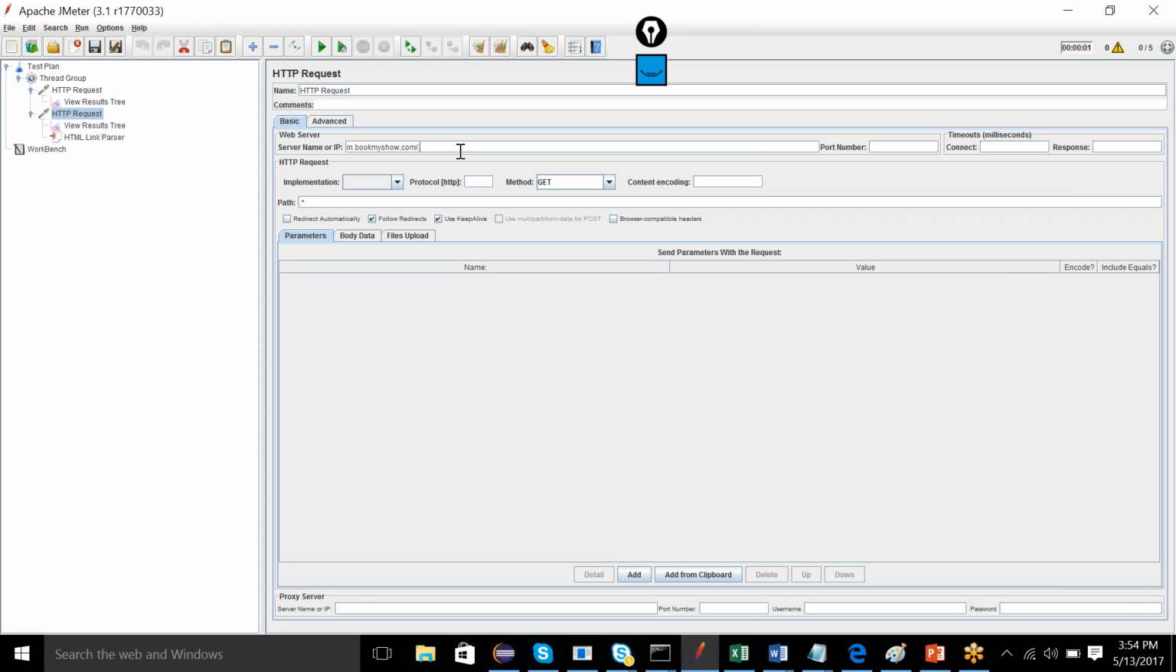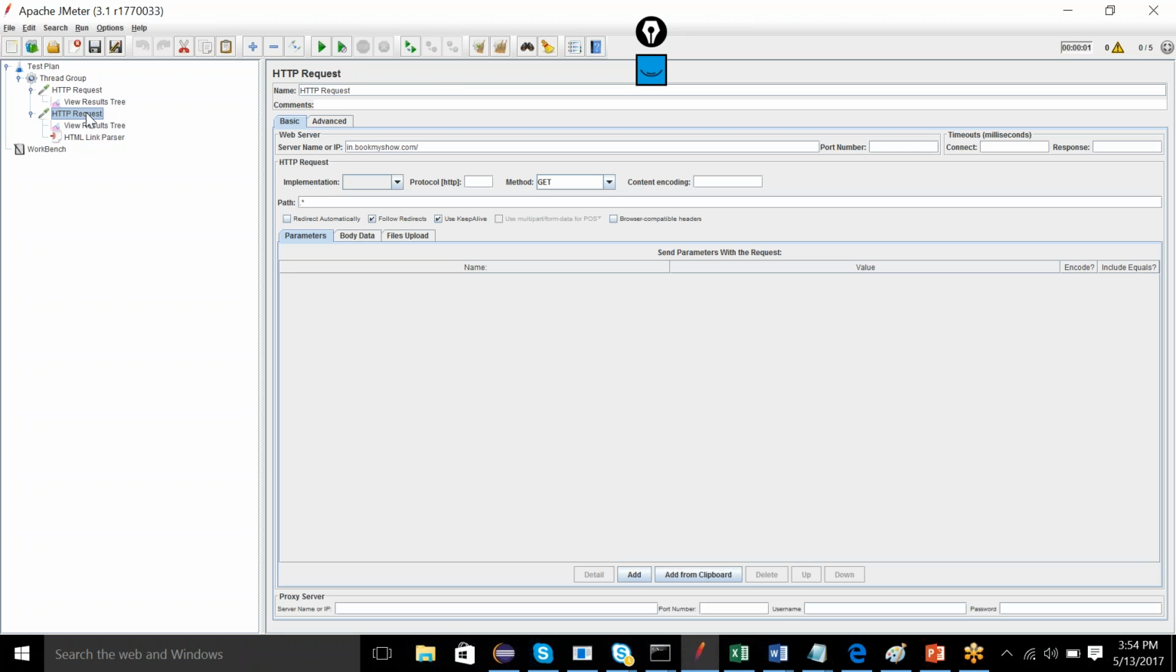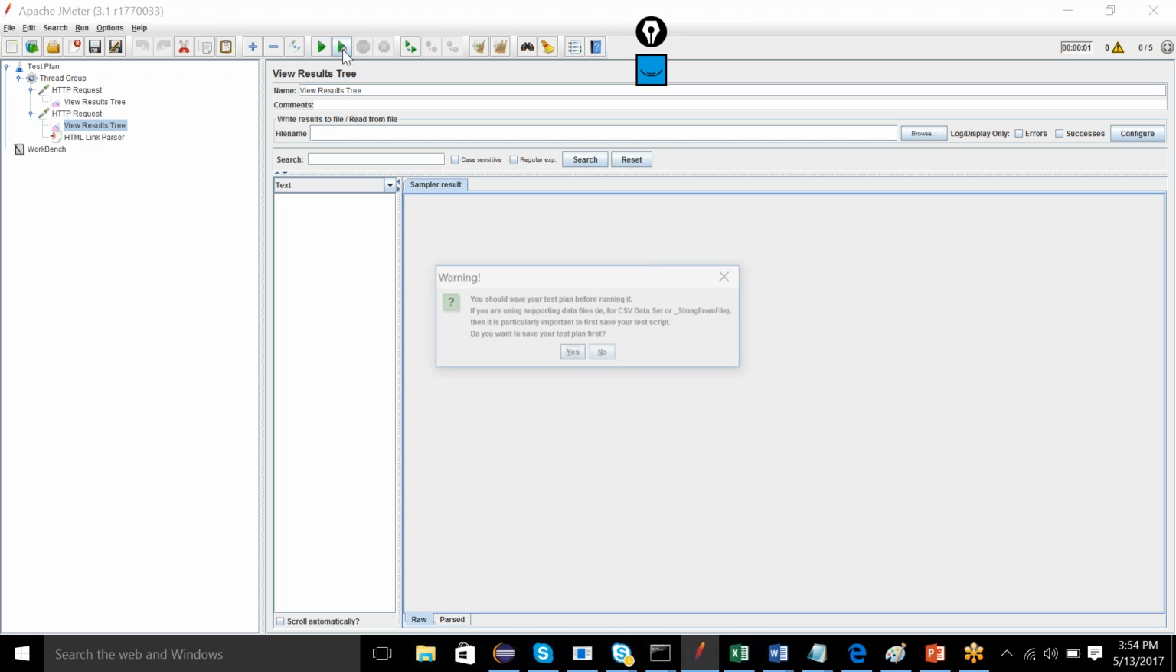For example, if you don't use the link parser, your complete request becomes this now, right? Path is appended at the end of the server URL. So you have used the HTML link parser, which will parse all the links out from here, and you have used dot star. It will pick a random link on the bookmyshow.com page and make a request there. So if I execute this out, fail.